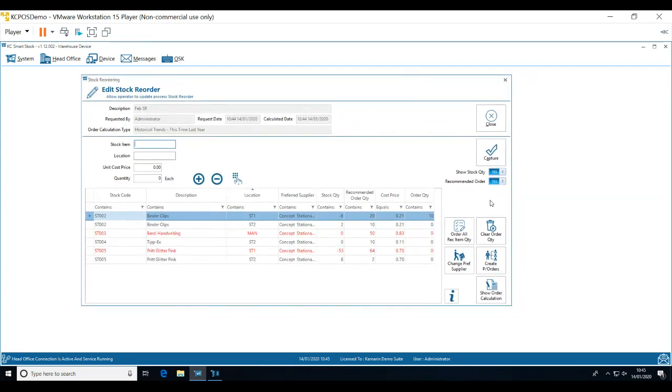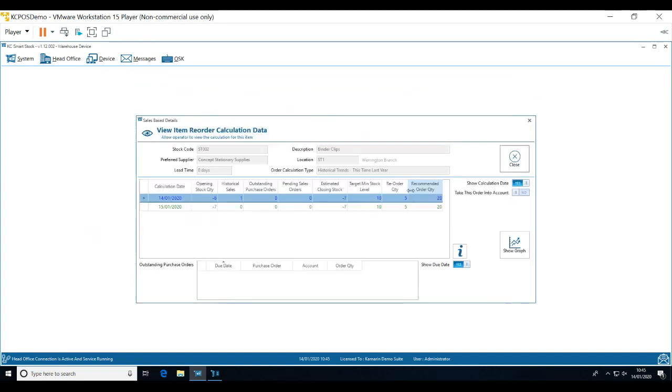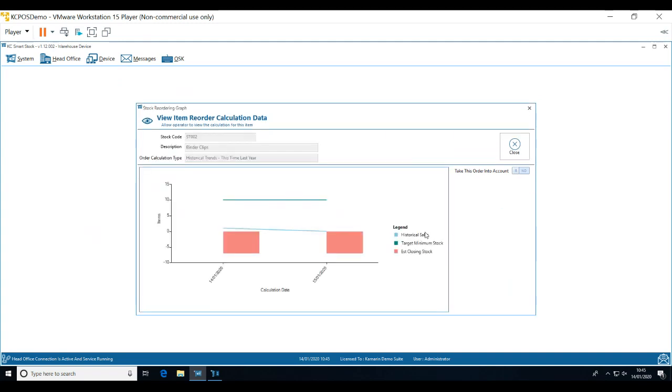But you can see here I can create a purchase order for them, or I can just order all of the recommended here as well if I agree with everything. You can also show the order calculation, so it really does show you it, and it will break it down into a graph as well. So the more data obviously you've got, the better this graph will be on showing you what your minimum, maximum stock levels and things like that should be as well.